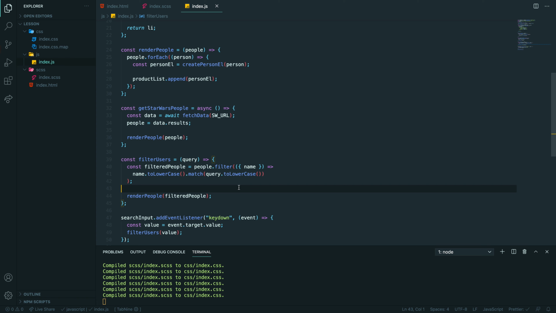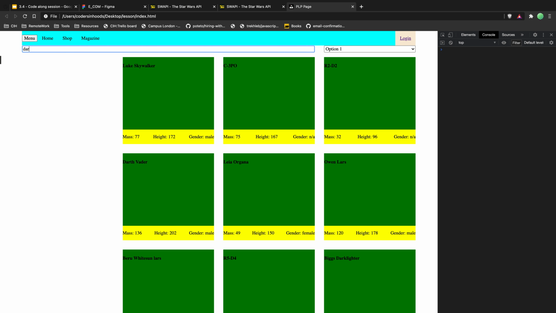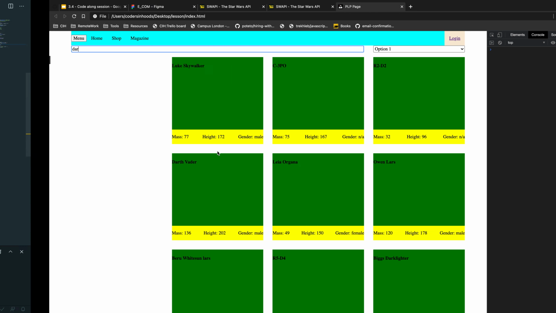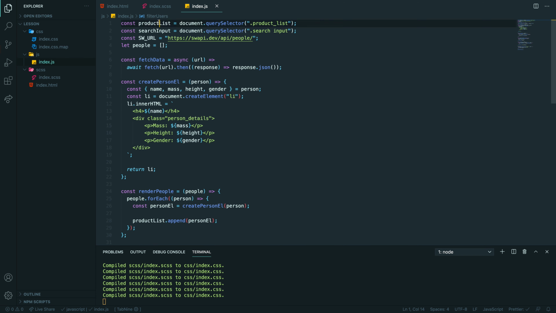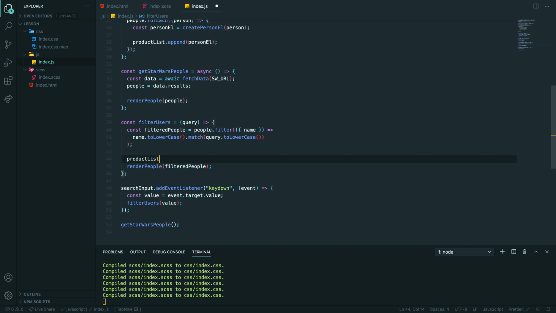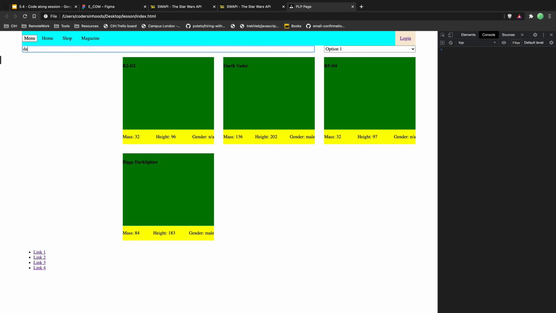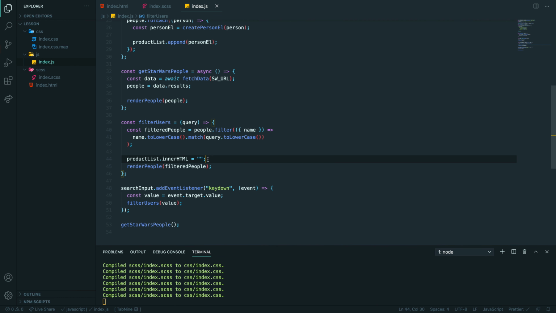The only problem that you'll find in a second is that when you start typing, we actually just add more and more. So what we actually want to do is take our input list, and before we render new people, we want to reset our inner HTML. It's just an empty string. When I start typing, it will add more and more people, but before I render new people, I want to reset my inner HTML and then render a new list of people.